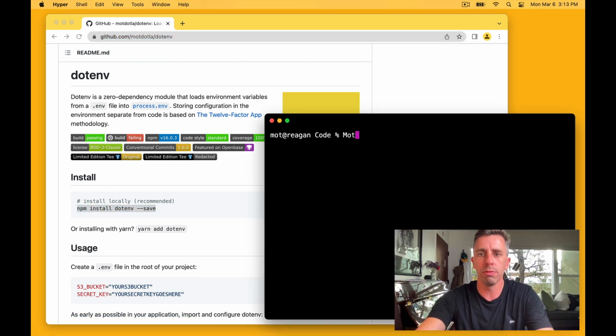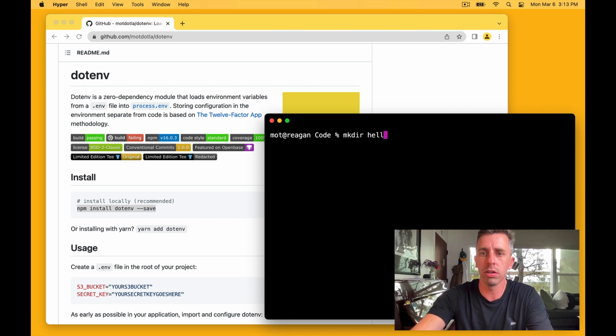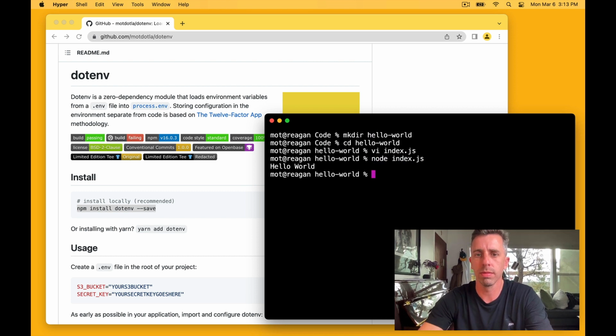So first let's create our project. We're going to call this hello world. And inside this hello world, we're gonna have a JavaScript file that says console log hello world. And let's just make sure that's working. Okay, great. It's running hello world.